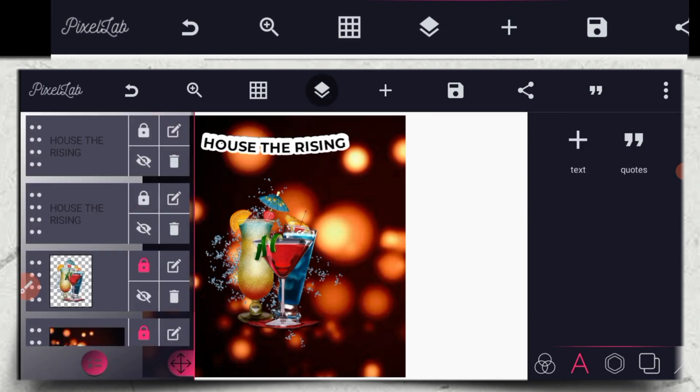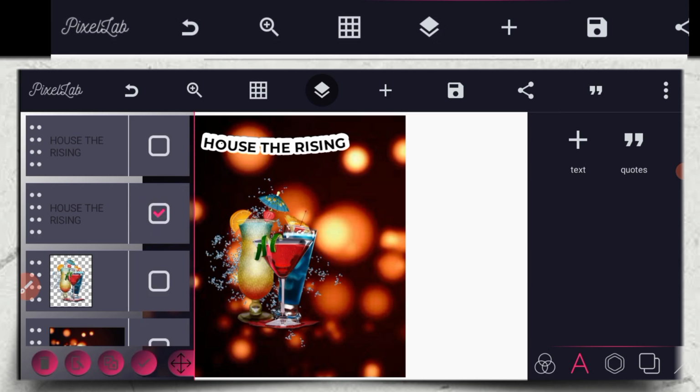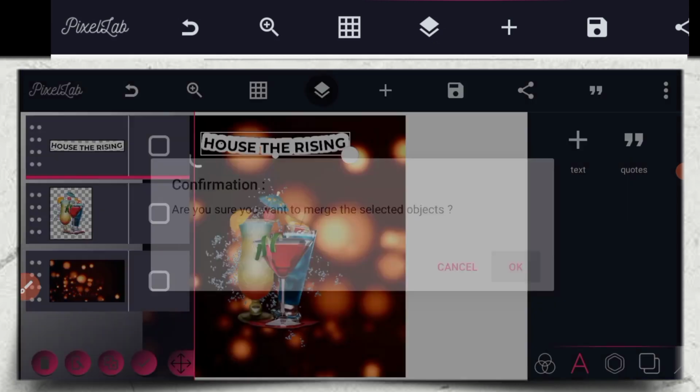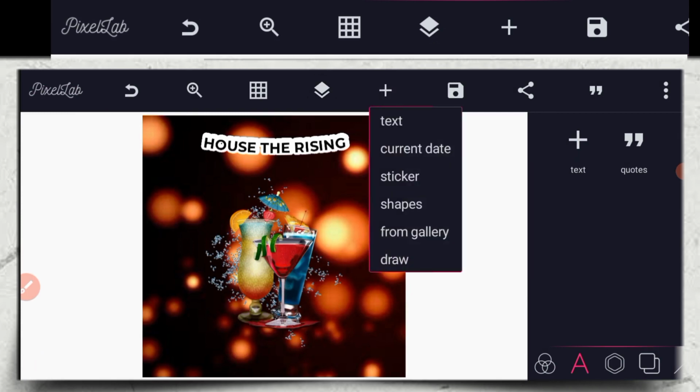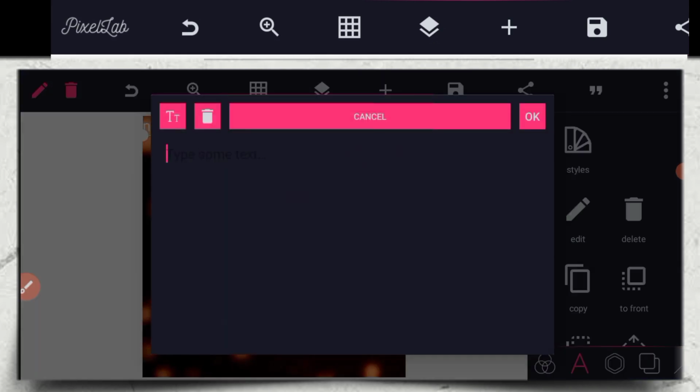So the next thing I'm going to do right now, just to lock this together, is mesh the two together. After that, the next thing you're going to do is click on your post button, then click on text, then you click on weekend.